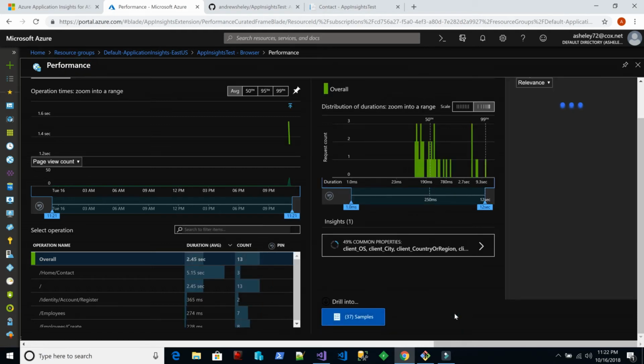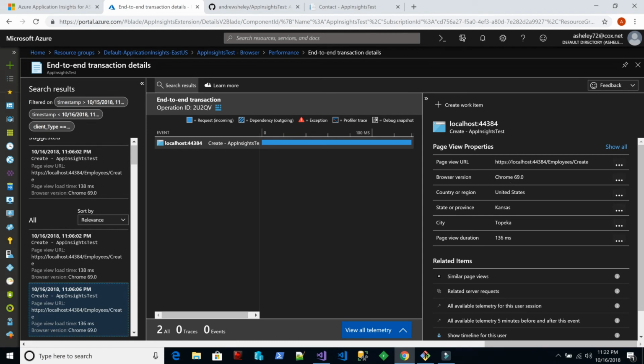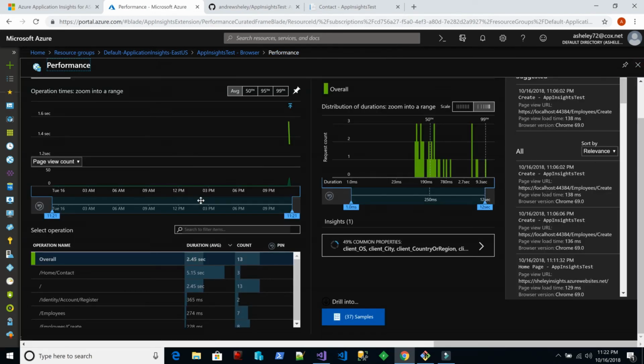There's really a lot of stats in here, and I can just pick one. It's telling me I was using Chrome, what version, United States, Kansas, Topeka, duration. There's a lot of information available. And again, with the browser side, I concentrate on failures first and then performance.